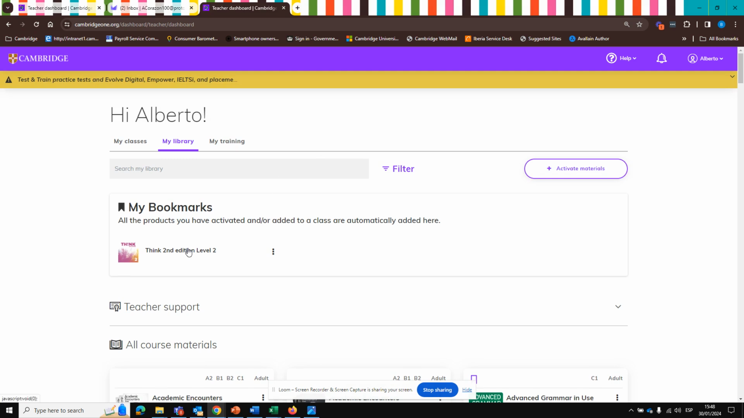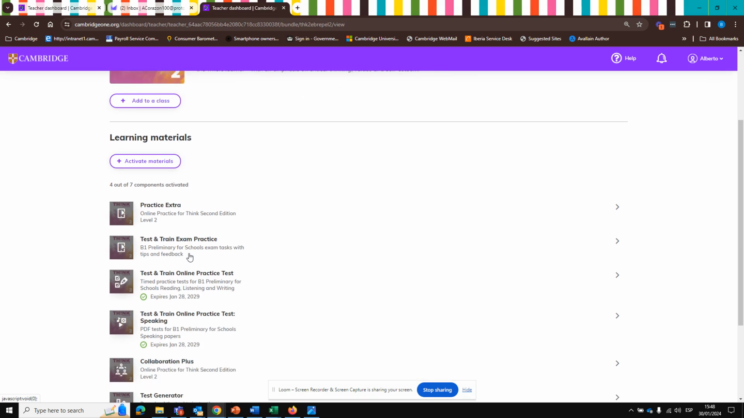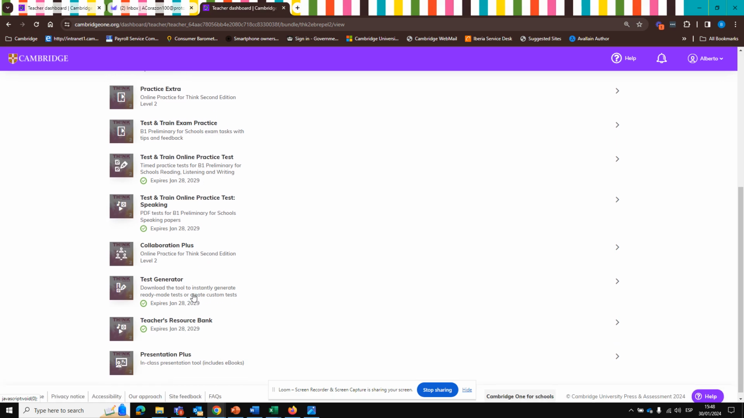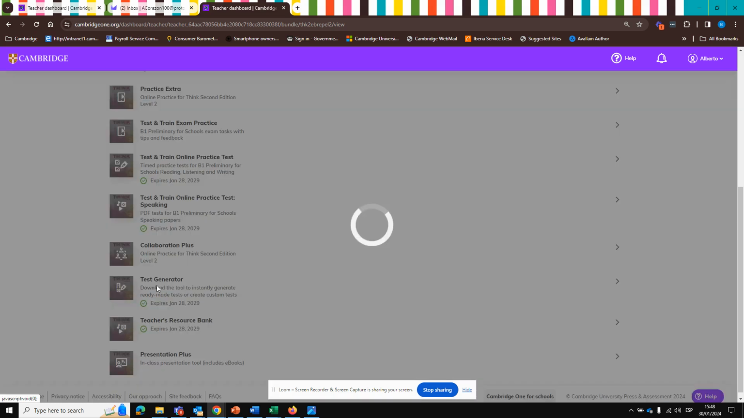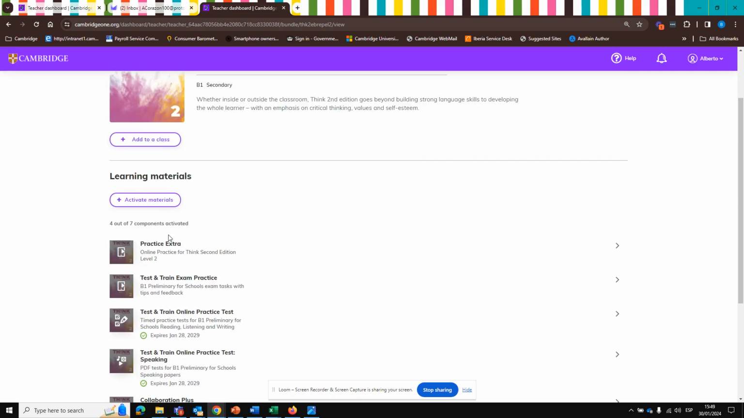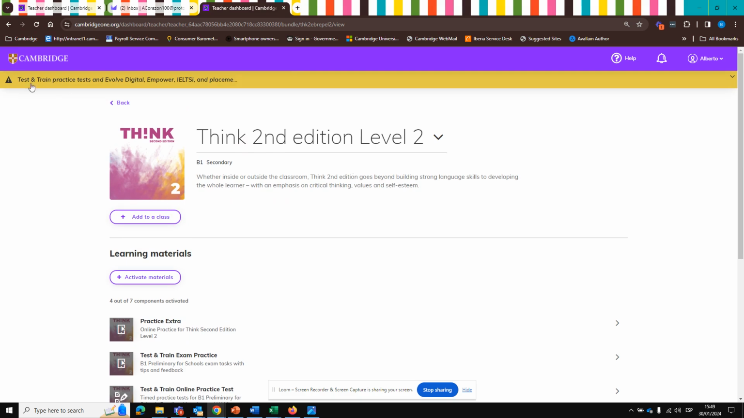This is a very quick way to have a look at the material that you've selected, but also the materials that you've activated. If I click on this, I can see straight away everything that's available to me: Practice Extra, Test and Train Exam Practice, Online Practice Tests, Collaboration Plus, Test Generator. And you can access it here from the library without having to go into a class. So I can click on Test Generator, which allows me to download the application full of tests, or I can open up my Practice Extra or my Presentation Plus from here.